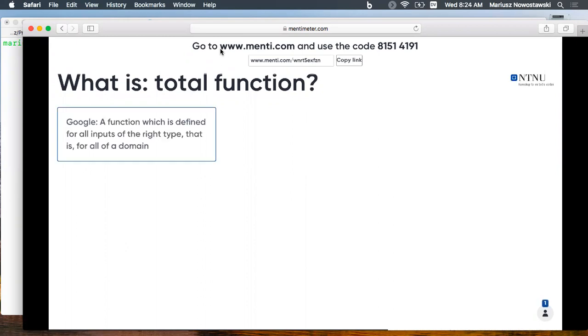So what is a function in general? Okay, so a function which is defined for all inputs of the right type, that is for all of the domain. Perfect. That's the Google answer and that's a correct answer. A function defined for all of the domain. Googling is good. Sometimes Googling gives you good answers. And indeed, a function is a mapping from the input domain to the output domain, right? And the total function is a function which is defined for all the items in the domain, such that it works for all the elements.